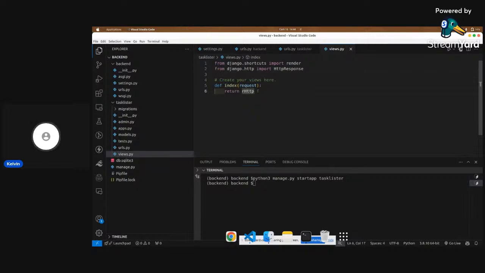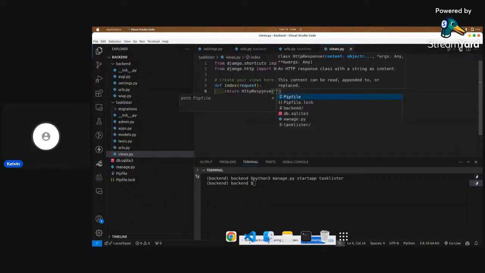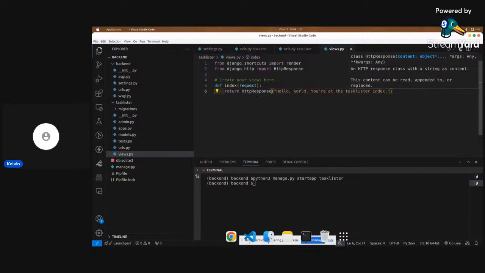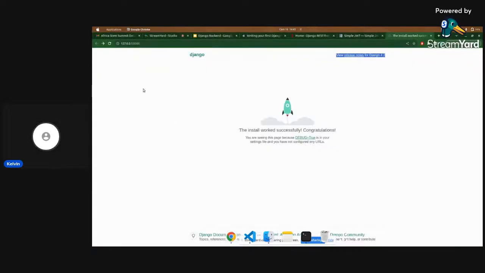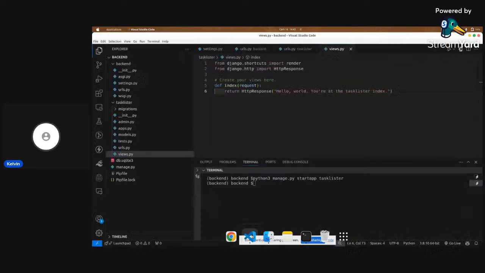So I'll say return HttpResponse, and then I can pass anything. So I can say hello world. Yes, hello world. You are at the task list index. So by doing this, if I save this and then I will go ahead and refresh my application, you can see it is not showing us anything.